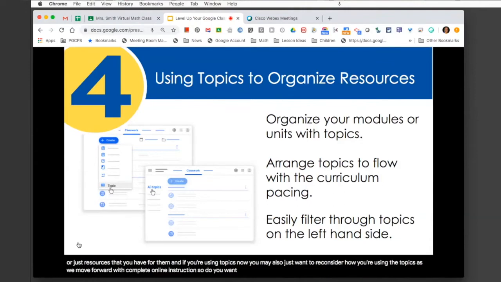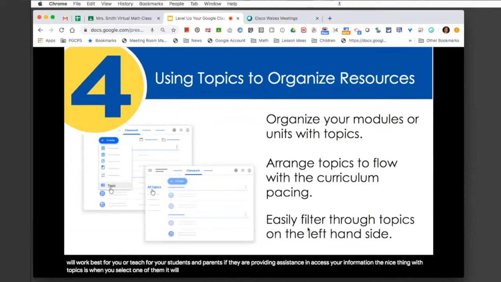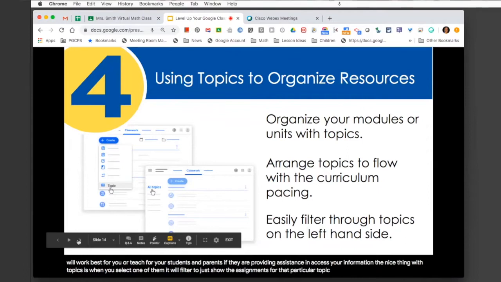So do you want to organize your topics by unit of study? Or do you want to organize your topics by the weeks that we are away from face-to-face instruction? Whatever you think will work best for you, but also more importantly, what will work best for your students and parents if they are providing assistance. What's going to be the clearest way for them to access your information? The nice thing with topics is when you select one of them, it will filter to just show the assignments for that particular topic.